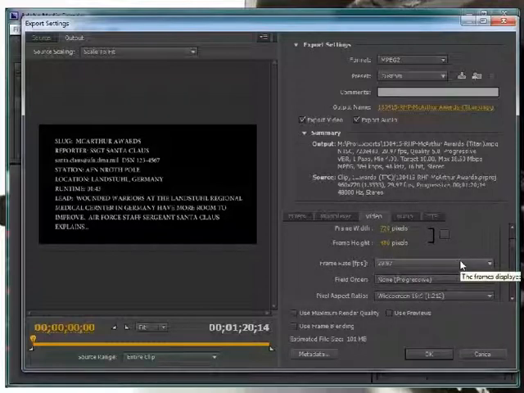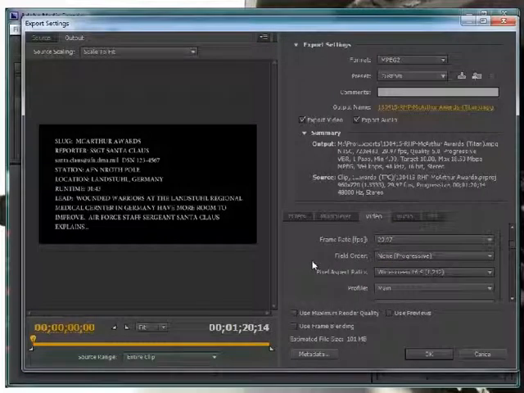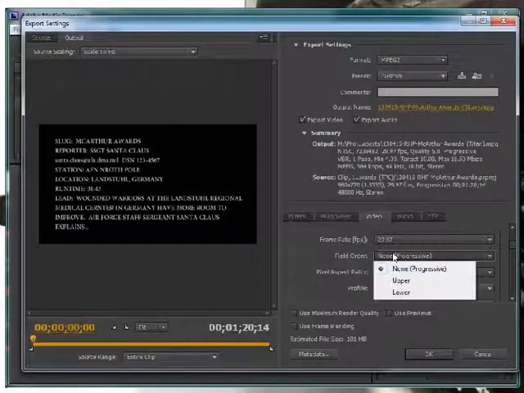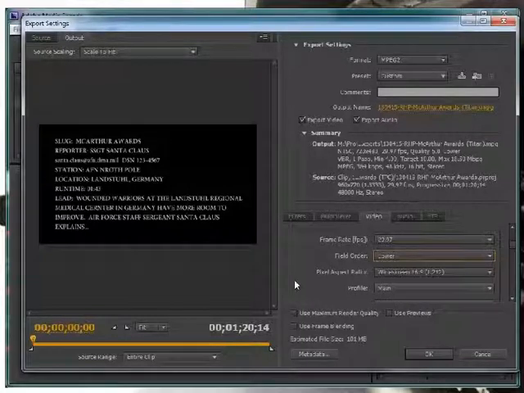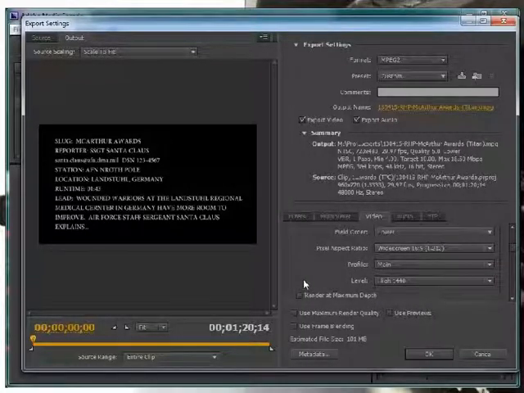We want to make sure it's 29.97. The field order we want to change from none, because it's no longer progressive, to lower. Now, you'll notice that we're leaving the pixel aspect ratio alone, because what this will do is when it's broadcast, you watch it on a flat screen, high definition television, it will look proper. Everything will be in the right proportions.